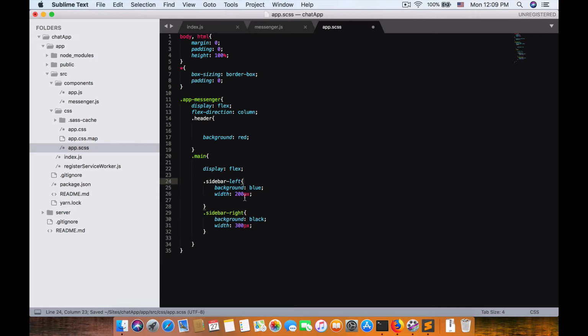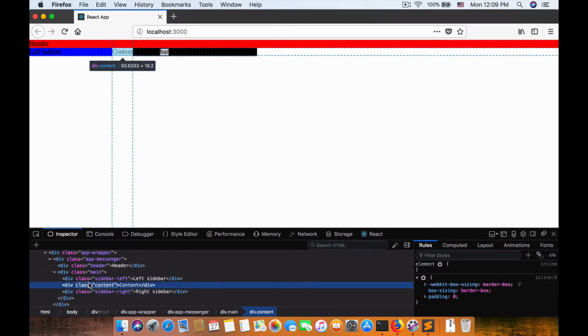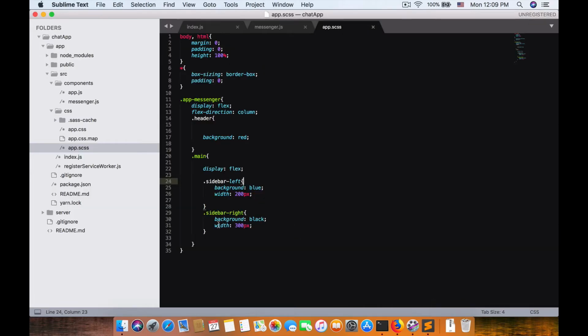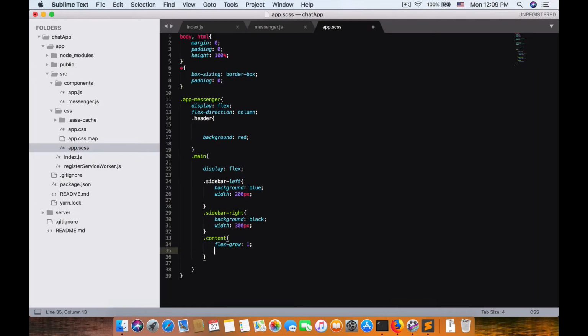Right, cool. Now you should see the left sidebar is bigger and the right sidebar is bigger as well. Now inside of main we have the content, so I give it a content class. I give it flex 1 and now you should see a message. Cool. So now you should see the content. Let me give the content a background, for example green as well.